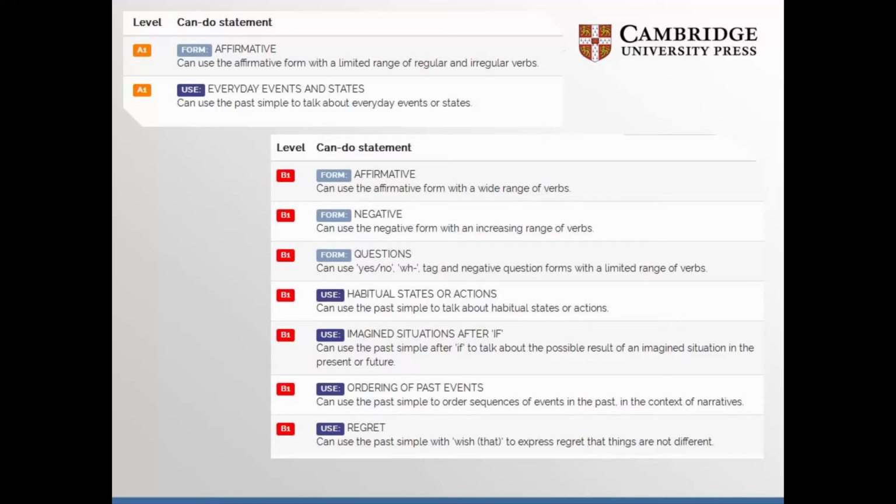But really, it's hiding something really important, because when you look at what they actually can do at A1 compared to what they can do at B1 level with the past simple, you may not be able to see this, but the important thing that you can see here is that at A1, they can do two things with the past simple. They can make the affirmative form with a limited vocabulary range of regular or irregular verbs.